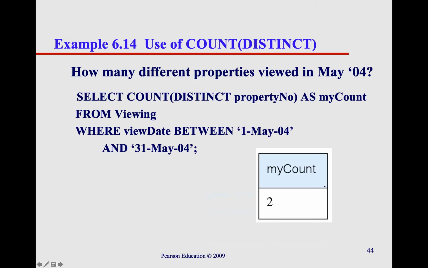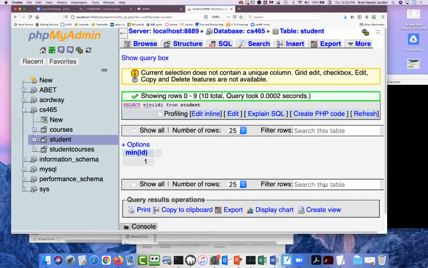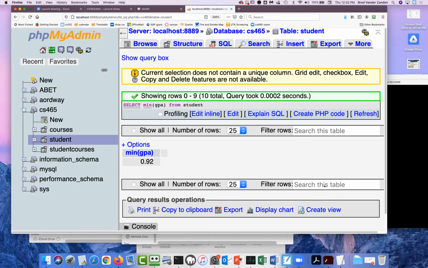So what I'm going to do is a slightly more natural one. Instead of student ID, we're going to select the minimum GPA. So we'll go to SQL and we'll select the minimum GPA. Okay, which is nice, except that it doesn't give us who that GPA belongs to.